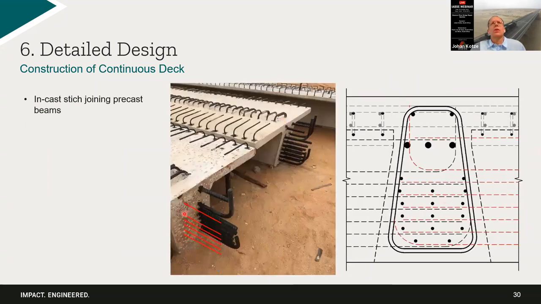Just the detail that we followed. So there's steel protruding through the deck from the beams, and this red is really the reinforcement from the second beam. So on this sketch, the red is the one beam's reinforcement protruding, and the black is the other beam's reinforcement protruding.